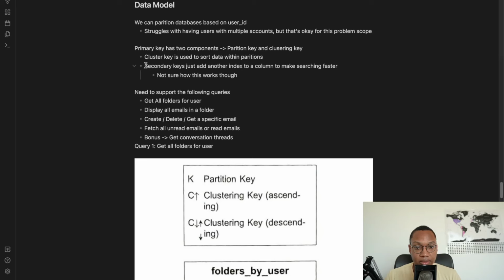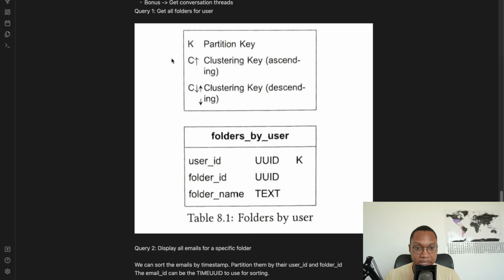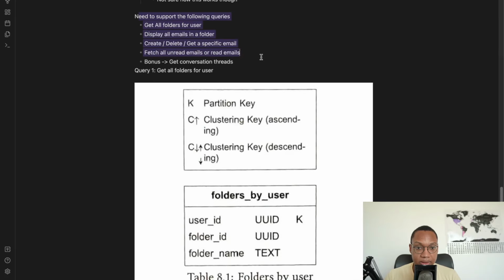And then you can do the secondary key. I was also trying to contrast these with secondary keys. I didn't realize these are just for indexes. So it's not actually sorted. Just tree stuff, I guess. Database tree stuff.